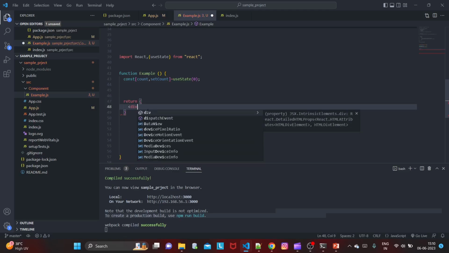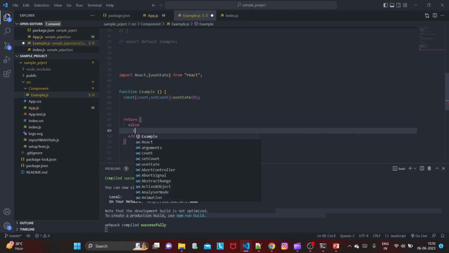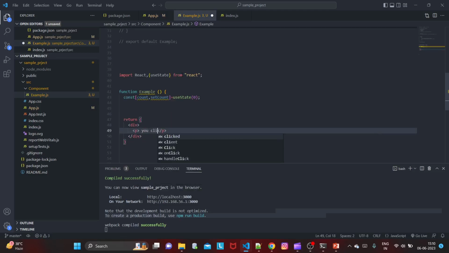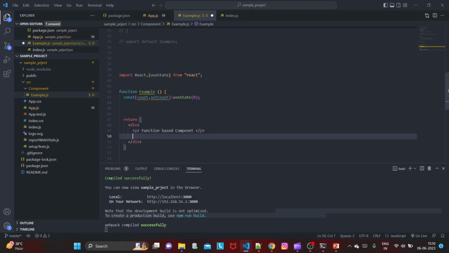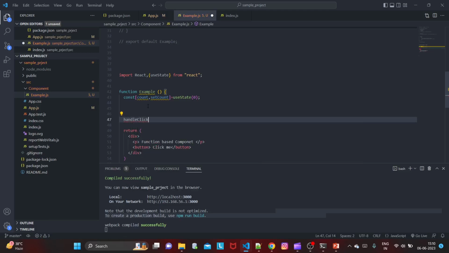It will have some div. I will just copy. No, let's just write it out. You clicked function based component, function based components, and I will just give a button, click me. Let's put some handlers over here now. Handle click, it is a function.